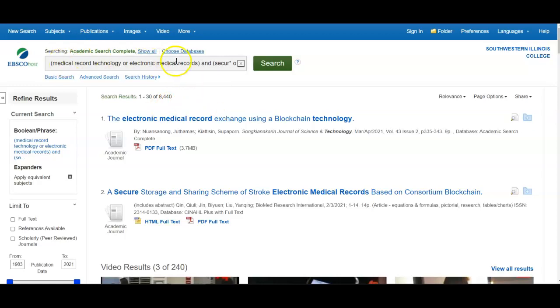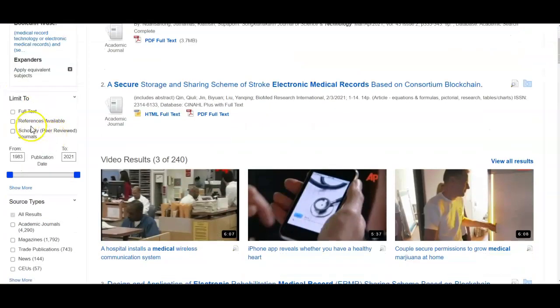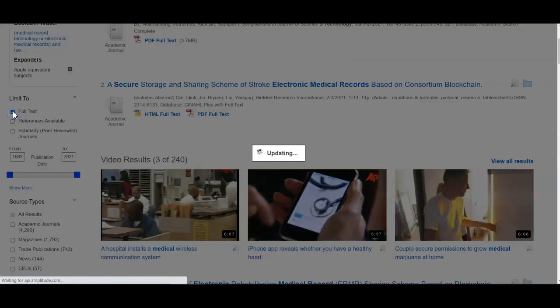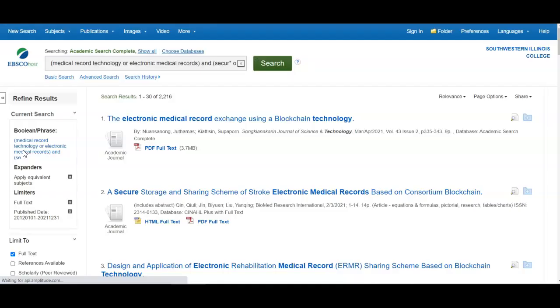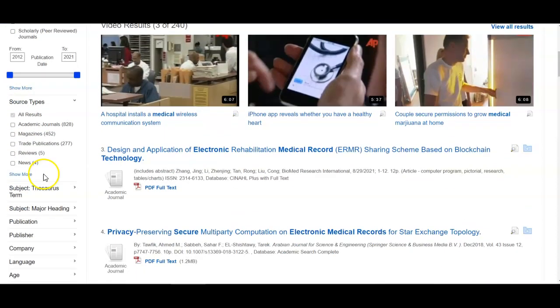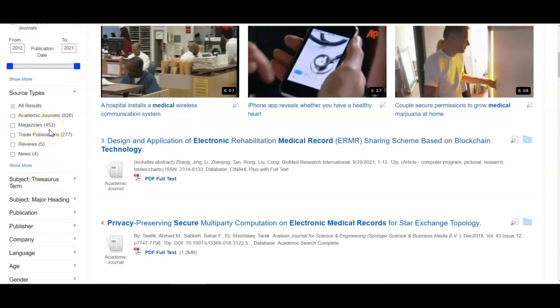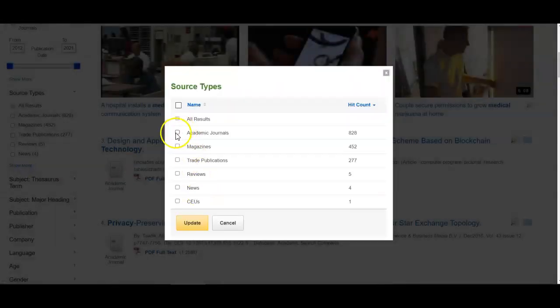Once we feel like we have a good search strategy in here and a pretty good result list or number, we can come over here to refining the results, and we'll refine down to items that are available in full text. Again, we can set our publication date period to the last 10 years or so. Alright, and then we can go to our source types, and the last time we chose magazines. Maybe this time we'll choose trade publications. If I use the show more link, I can choose as many of these as I like. Alright, and then just update.